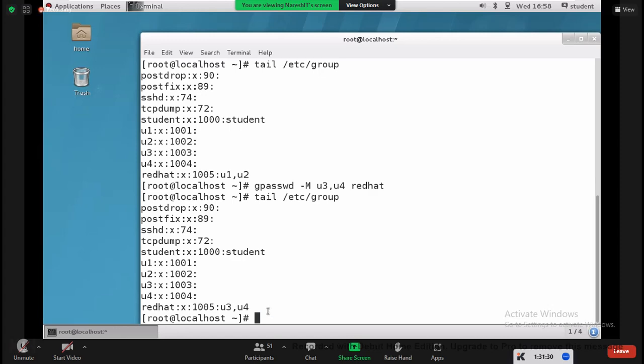Clear? Good. So I hope you got it. What kind of drawback do we have in gpasswd? We can add multiple users, but if you have old users in that particular group, it will overwrite.